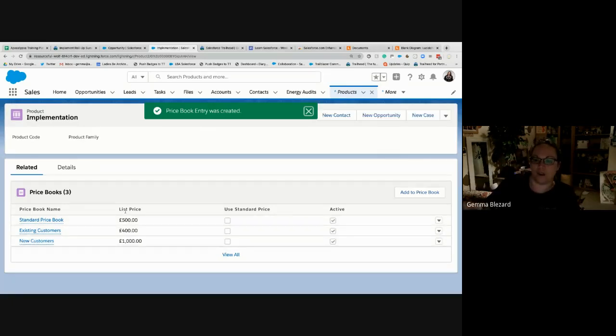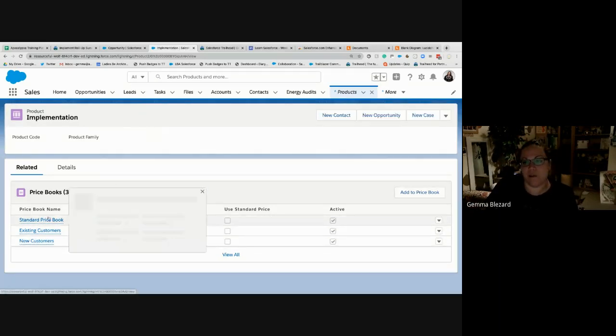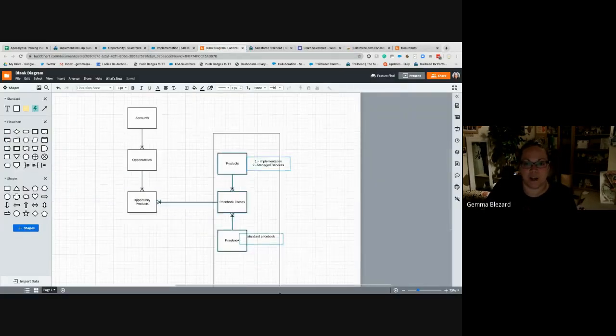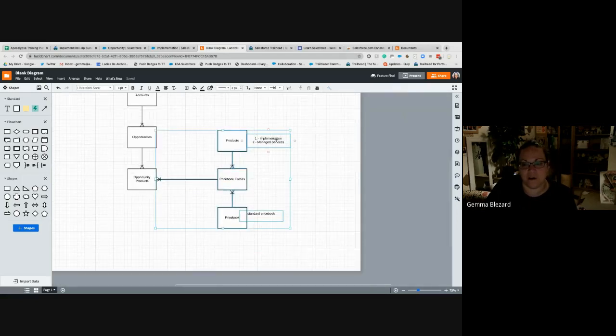So what does that mean for your opportunity? Well, let's go and have a look. Go back to it. Let's have a quick recap. So what we've done here is we've set all of this up. We created our implementation and managed services products. We created our new customer and existing customer price books.